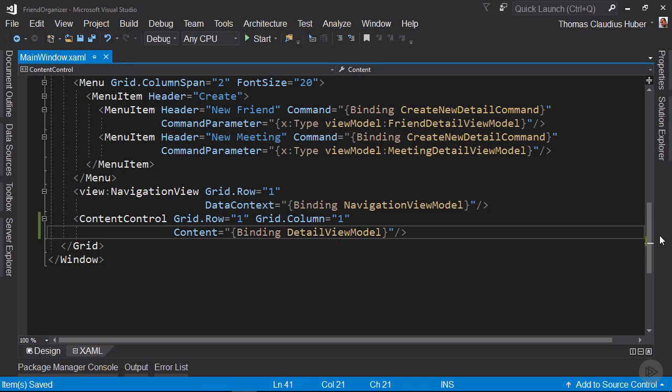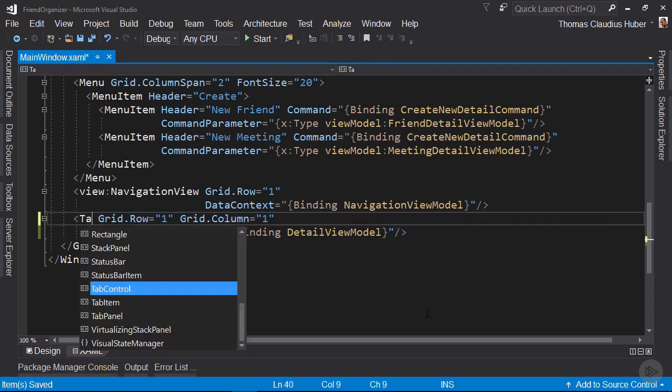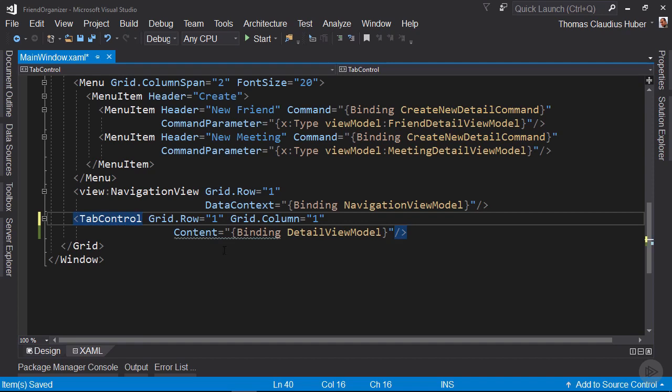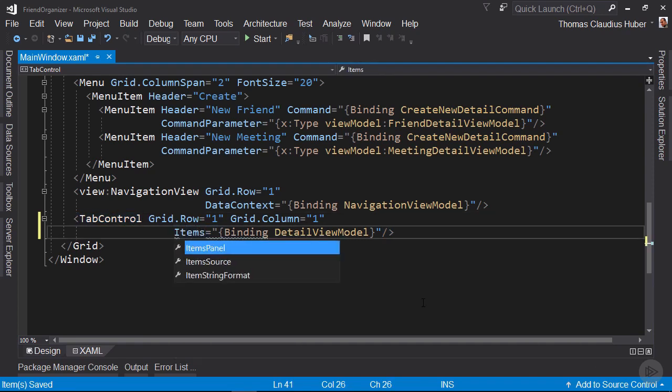Now we have a Detail View Models property that contains many Detail View Models. But the content control can only display a single Detail View Model. So let's change this content control to a tab control. And on the tab control, we bind the ItemsSource property to the Detail View Models property of the main view model that is in the data context.